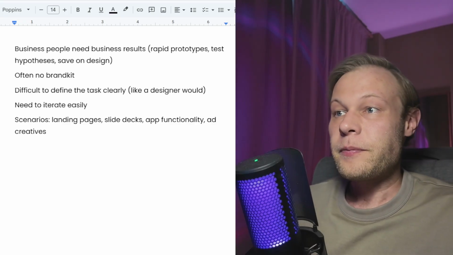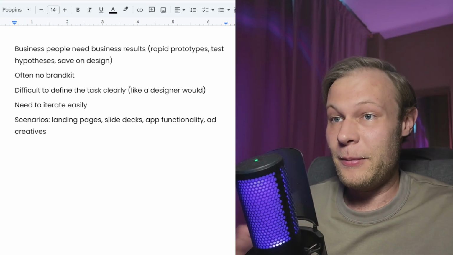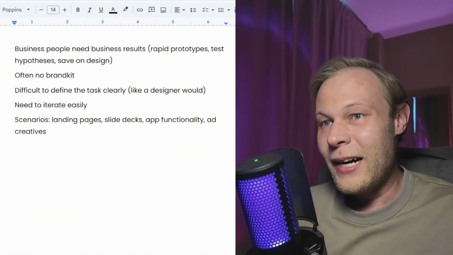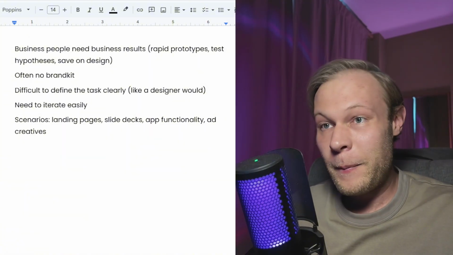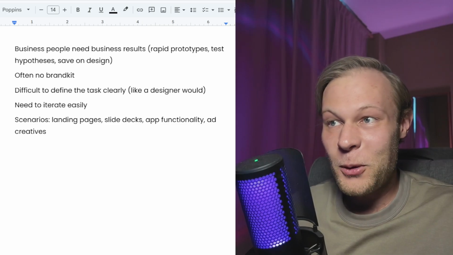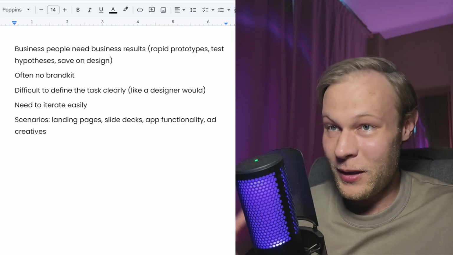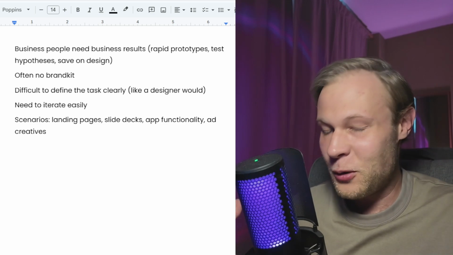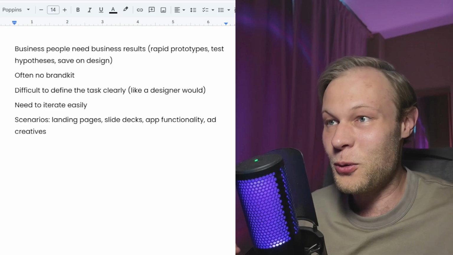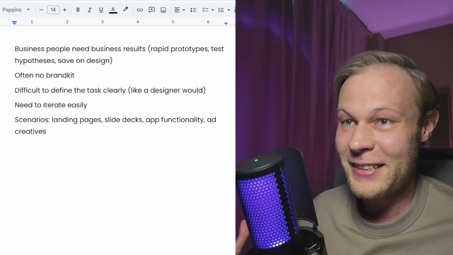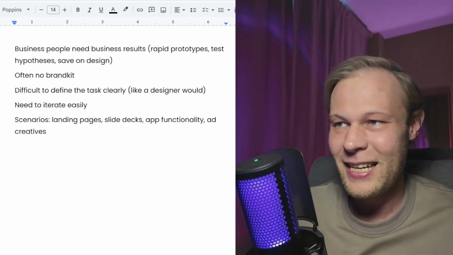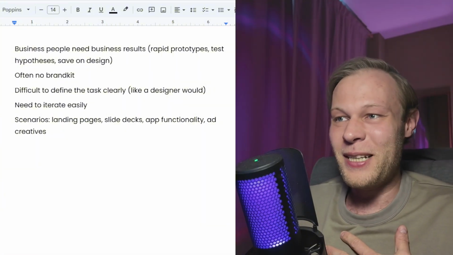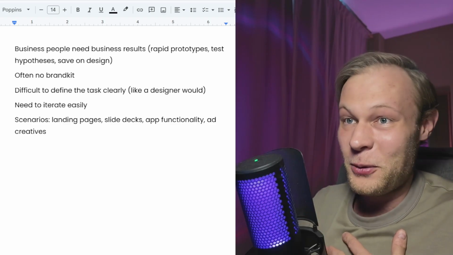Then we have other inputs that business people often have. Many companies don't have any brand kit, or if it's a company just starting out, it doesn't have a brand kit. So there are no strict guidelines which you can use to create a new design piece. Also, for business people, it's often quite difficult to define the task clearly. I know that is the problem.